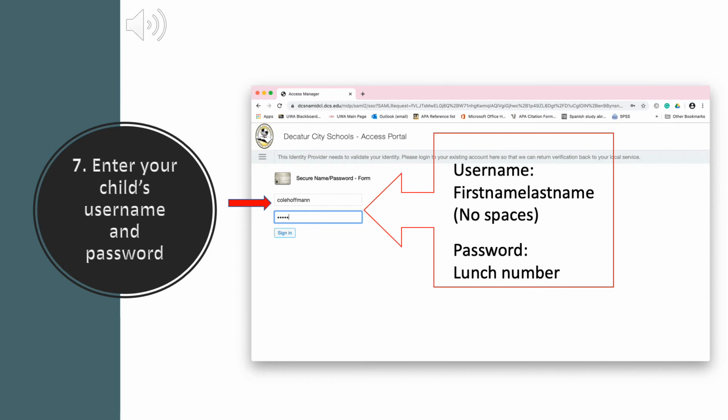After entering in your child's email address, you should get an access portal similar to this one, asking for your child's username and password. The username is your child's first and last name. Again, some people have multiple last names. We only use the first of those last names.